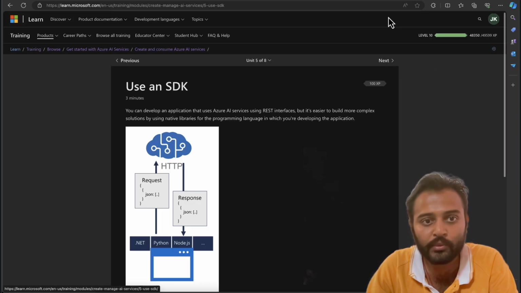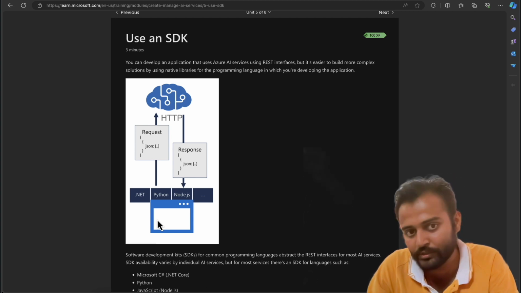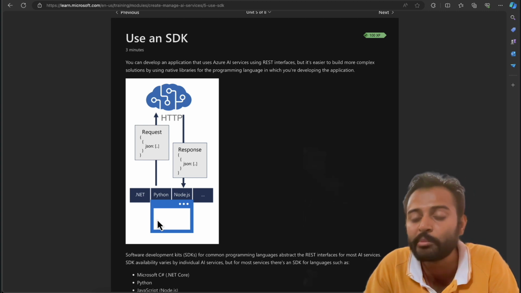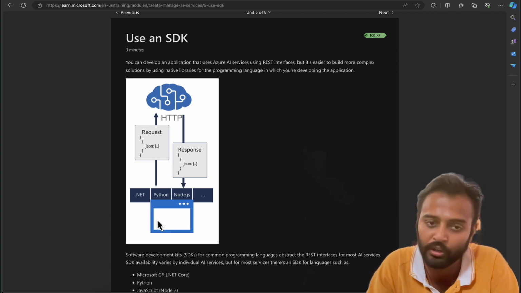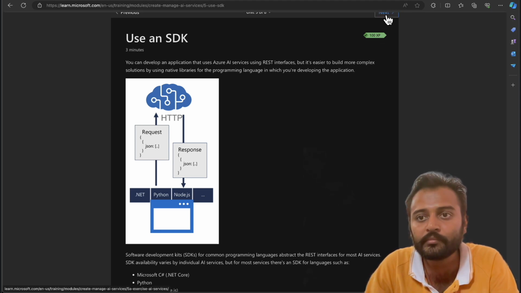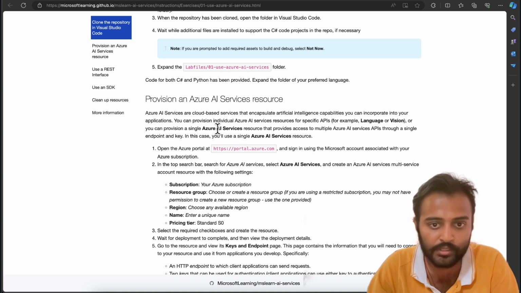Yeah. And the next one is using an SDK. So you install the libraries for certain Azure AI services, and basically those libraries also perform the REST operations, but they will not be visible to us; behind the scenes they all perform the REST operation. All right, let's continue. Now we'll be provisioning an Azure AI Services resource.